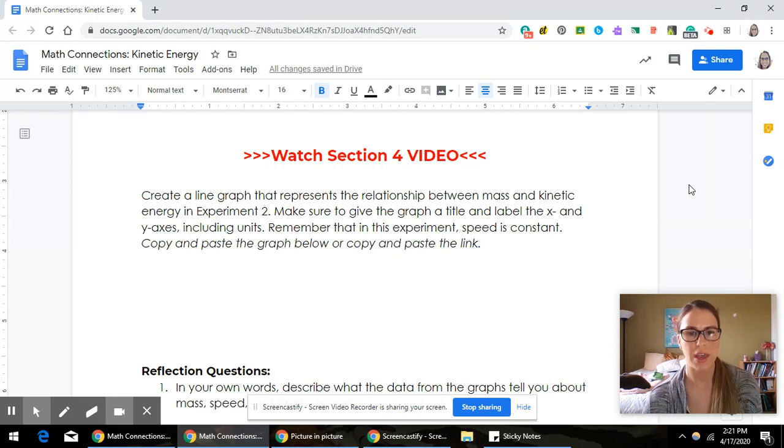Remember, this is where they kept using different vehicles in this experiment, but they made them all go the same speed. So it says, create a line graph that represents the relationship between mass and kinetic energy in experiment 2. Make sure to give the graph a title and label the x and y axes, including units. Remember that in this experiment, speed is constant. Copy and paste the graph below or copy and paste the link.